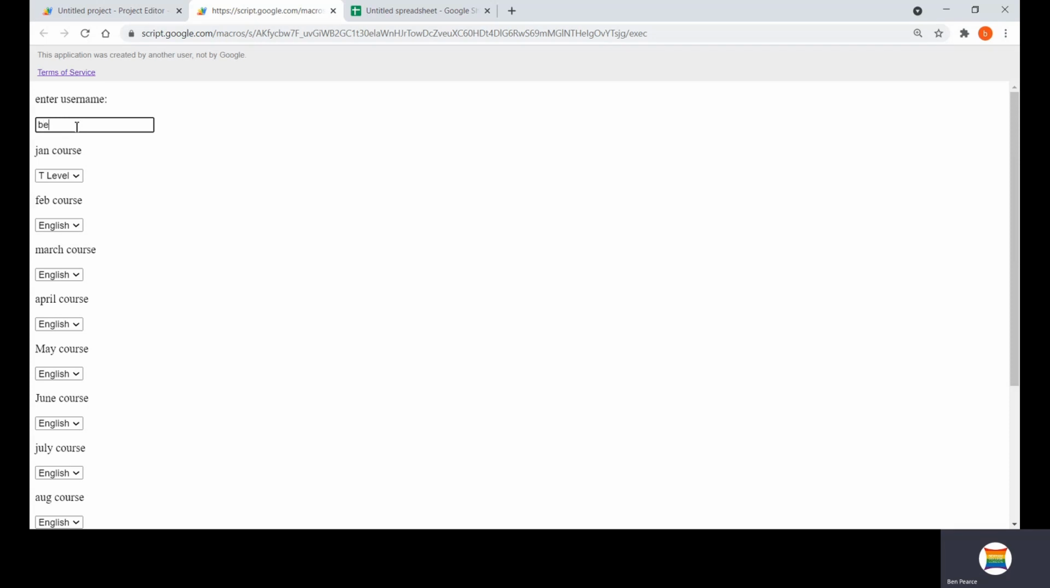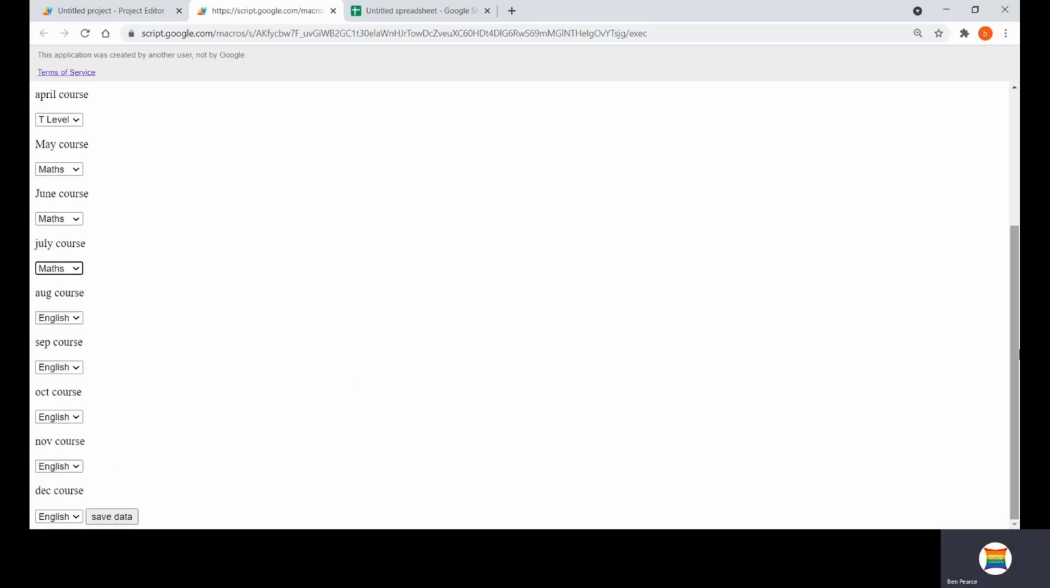So I'm going to type in my email address. So I'm just going to choose all T level, just to show that it's updating. So it's just going to all say T level. And then from May, it's going to say Maths. Maths. And then all the rest are English. Click save. And it's going to save.